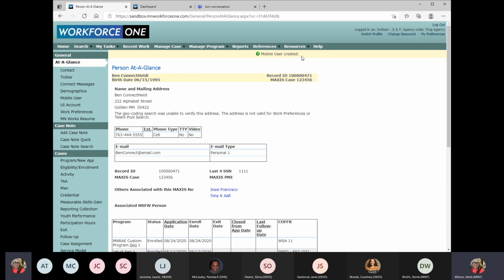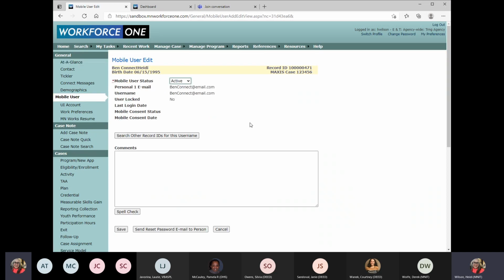And now I've got the confirmation up here at the top that my mobile user was created. Now, when I go back, let's take one more look at it. This will be here, and now it's sort of in an edit mode. You can change this. It's telling me that this has been set up and it is active. And this is the username it's connected with.